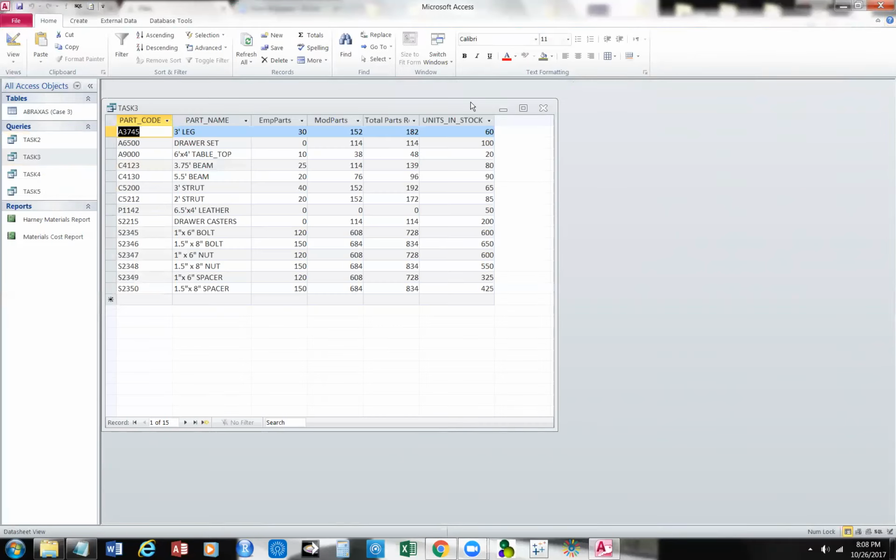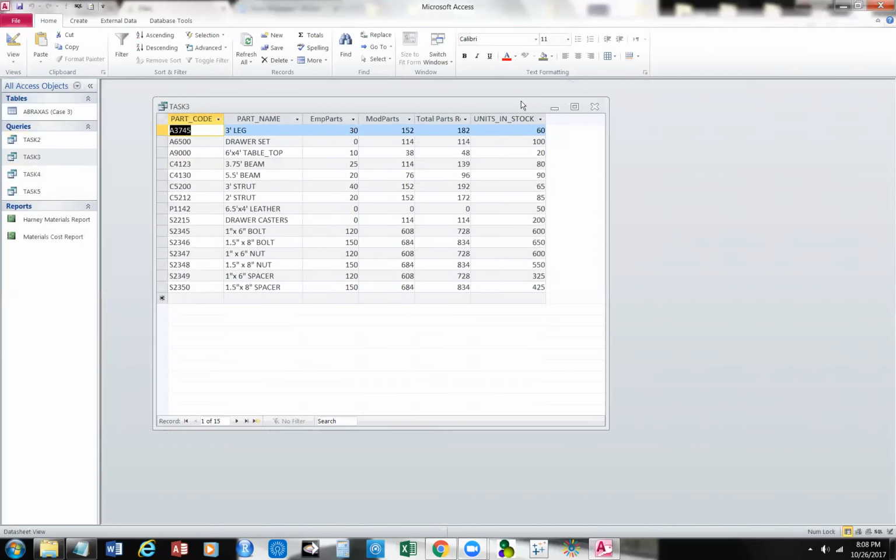Task 3 was an interesting one because in task 3, this is at the bottom of page 184, the Haney Corporation has ordered tables. Now they've ordered 5 Winston tables, and they've ordered 38 Sterling tables, and that's task 3. Now here we've got the Empire parts and Moderna parts, and then the units in stock, and so we need to know how much to order there.